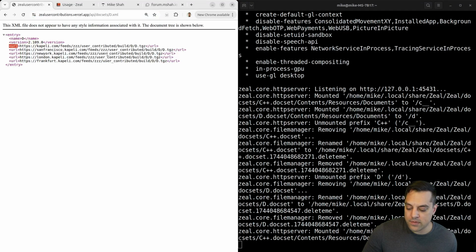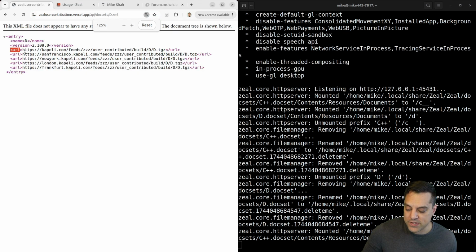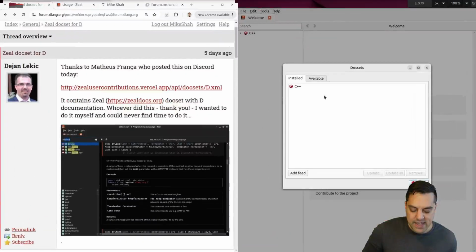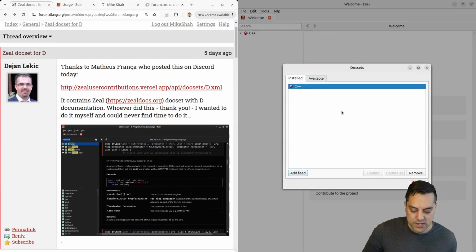But I believe that this user has previously packaged up the documentation in some tarred, compressed file. And this is for D 2.109. 2.110, of course, just came out. So again, you might want to update these every once in a while. In fact, if you click on the C++ one, you can update here if a more recent version is available. So that's just a really nice thing with this offline generator.